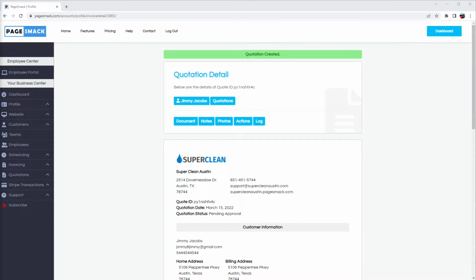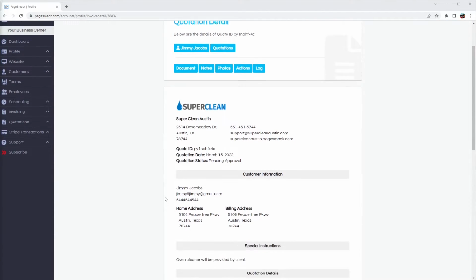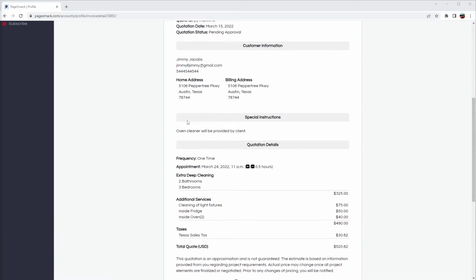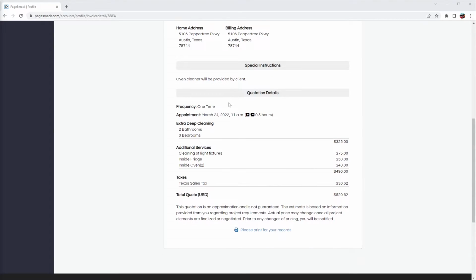Right, so the quotation has been created. Let's just have a quick look at how it's structured. So at the top here, we've got our company information. We've got information on the quote, its ID, the date we quoted, the status. We've got the customer information, the special instructions, and then the detail of the work, including the frequency of the appointment time. We see our range here that indicates we'll arrive sometime between 10:30 a.m. and 11:30 a.m. We've got our services with the pricing, and then we've got the disclaimer at the bottom here.